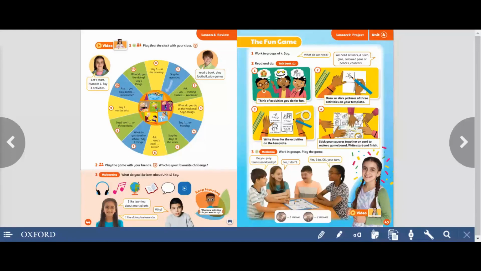And we have Beat the Clock game. So that's what you see here in this wheel. There are 12 activities. And it's a way of reviewing everything that we've done before. You can do it as a timed activity, and it's really good fun to play. It's a challenge for them.